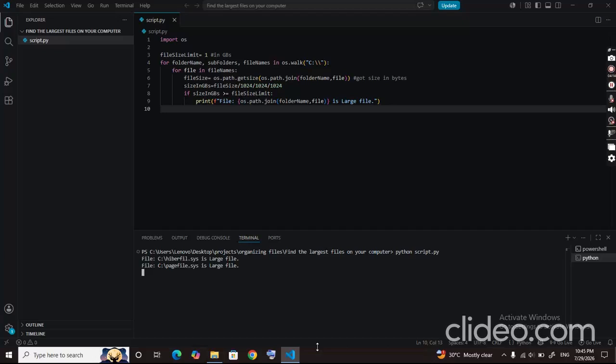And that's it. With just a few lines of Python, you've created a practical file management tool that can help you locate large files and free up disk space.